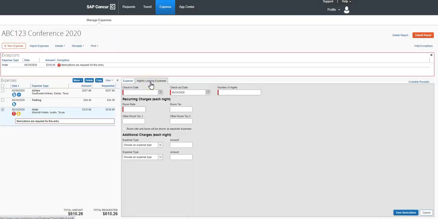The Nightly Lodging Expenses tab appears. This tab will itemize the hotel expenses. The checkout date is automatically entered as the transaction date, assuming that most hotels are paid at checkout. The check-in date was May 22nd, and the number of nights is automatically calculated.